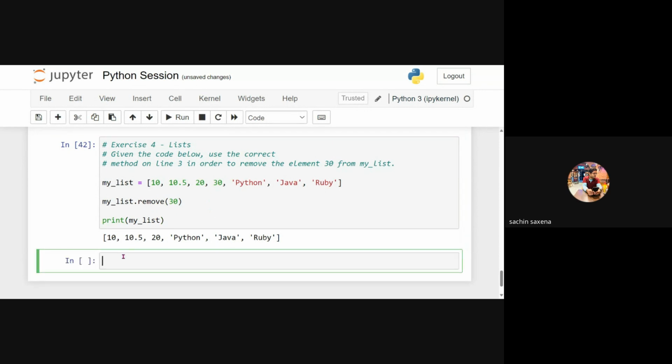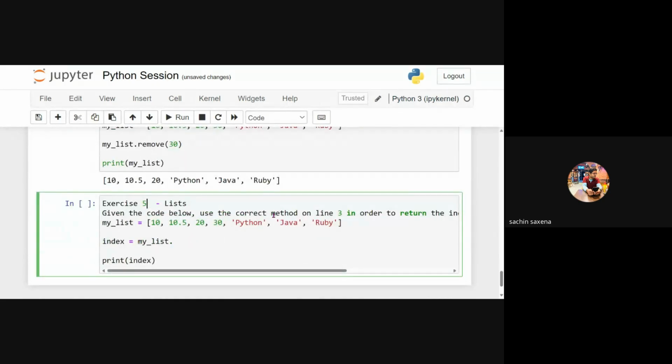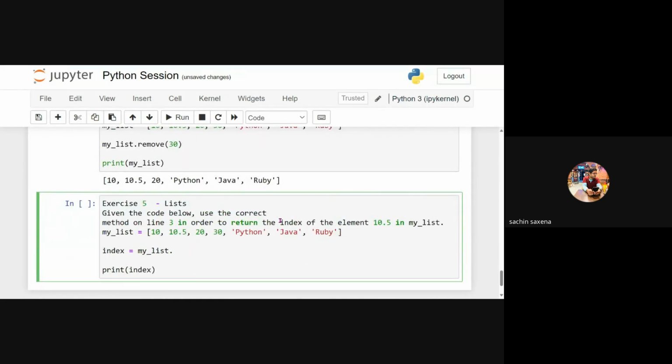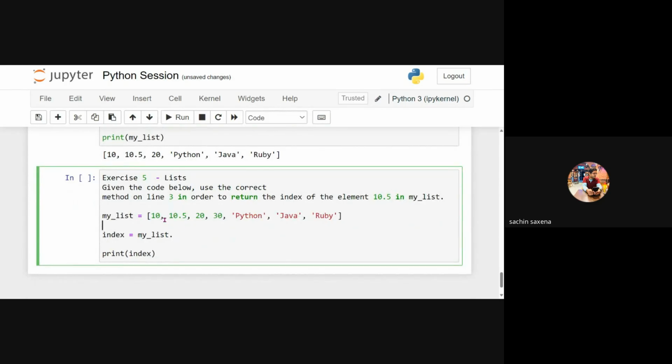Now here is exercise number 5. Then what is the question? In this code, we want to return the index of 10.5. So we all know this is the 0 index number, this is the 1 index number, this is the 2, 3, 4, 5, 6. But I want to print the return index number of this 10.5. How would you print that index? आप प्रोग्राम से कैसे index print करोगे?